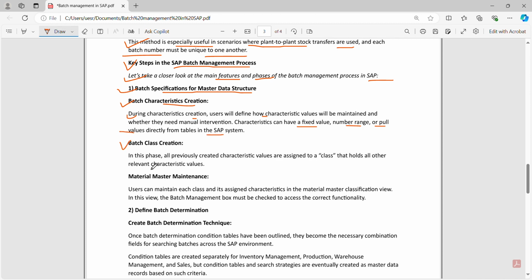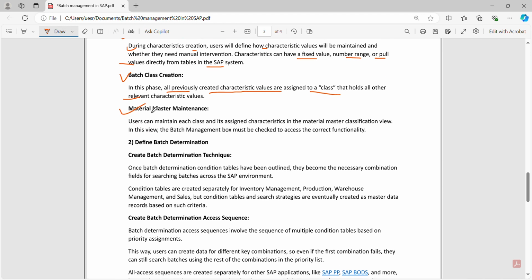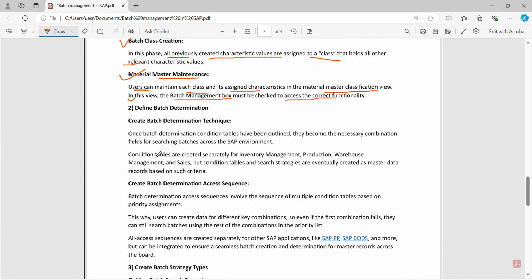Batch class creation. In this phase, all previously created characteristic values are assigned to a class that holds all the relevant characteristic values. Material master maintenance. Users can maintain each class and its assigned characteristics in the material master classification view. In this view, the batch management box must be checked to access the correct functionality.